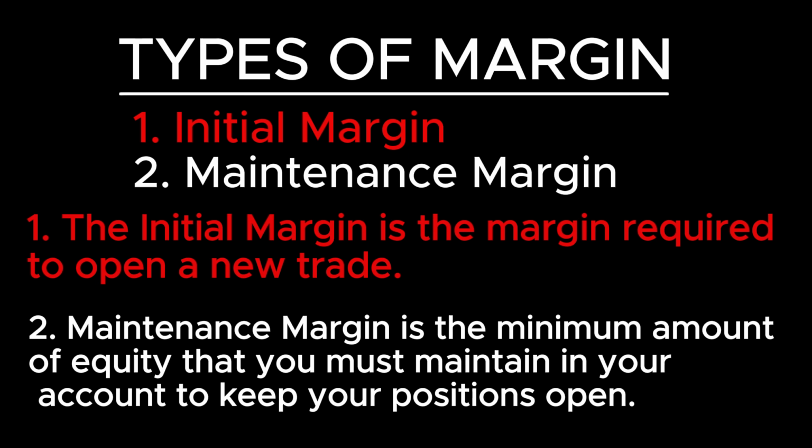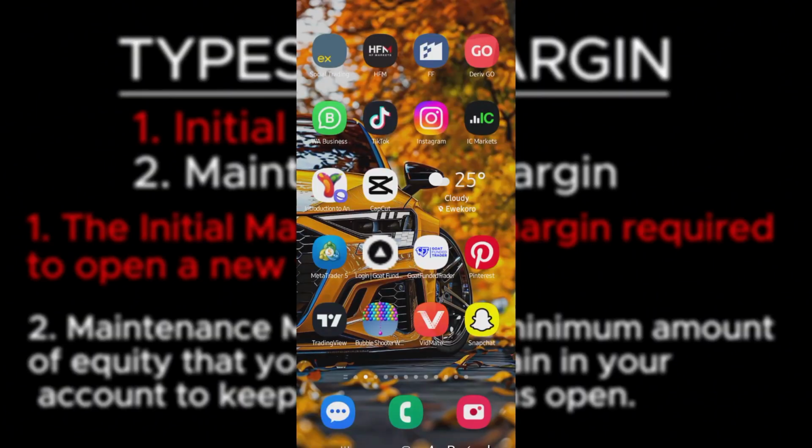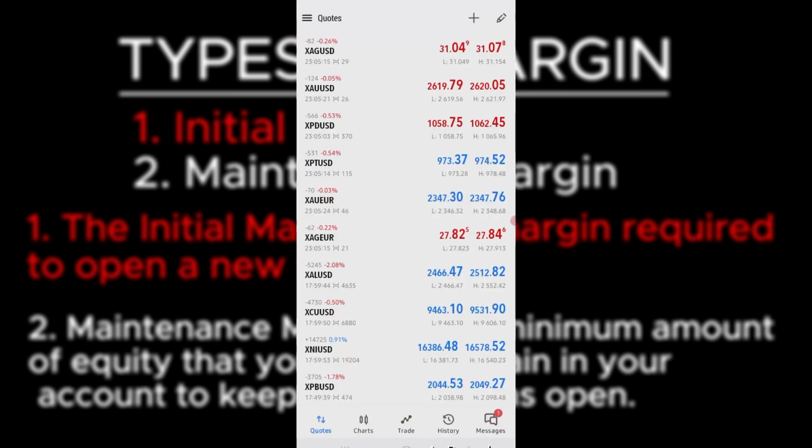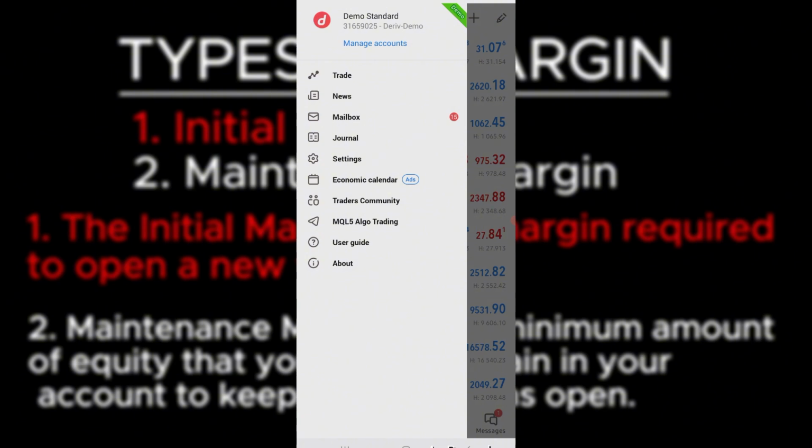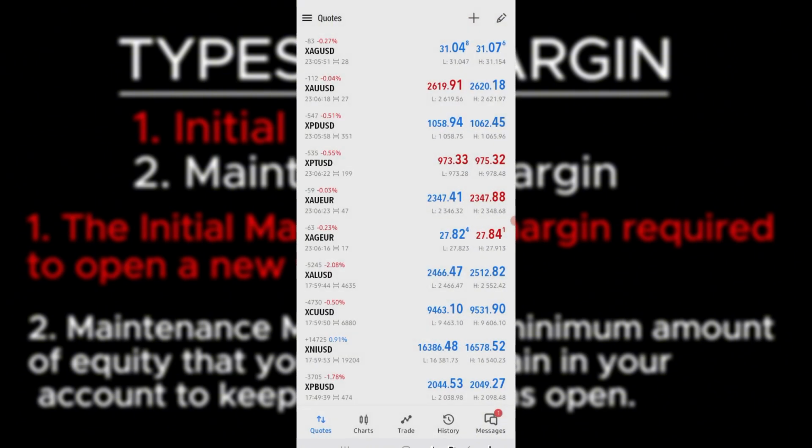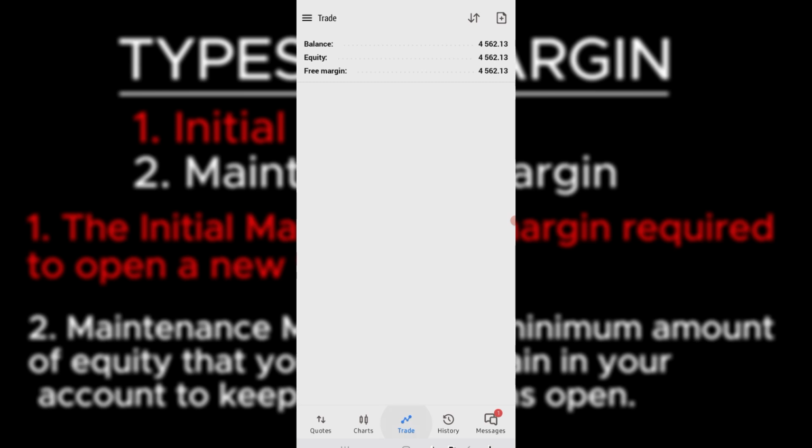Now let's move over to MT5. Let me place a trade with a demo account and show you how the margin works. Let me open my MT5 app. This is the layout of the app. Let me use a demo account to show you what the margin means. Now I come over and see the account balance of the demo account, then we have the equity, then we have the free margin.